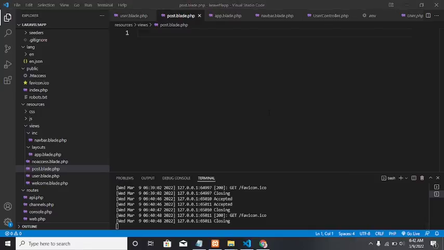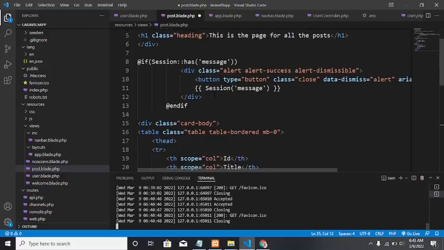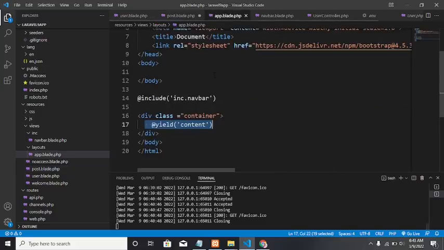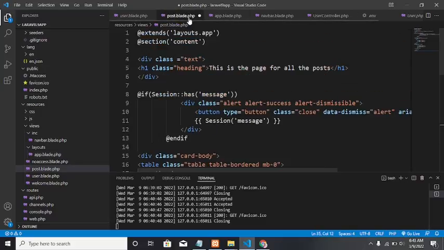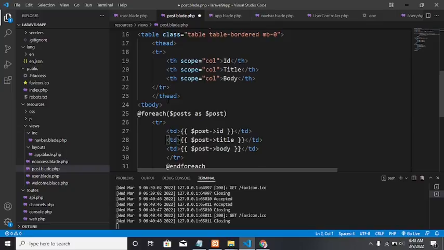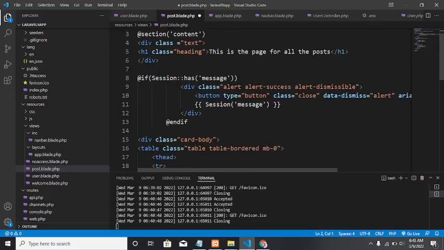Okay, so once this is done, we are going to give it a code, this one. What is happening here is that I'm having a post.blade.php, and I'm using the extend layouts app, the one I created here. I already explained that. And then we also have the section content. The section content stands for this particular part up to here. And then I'm having this flash message.